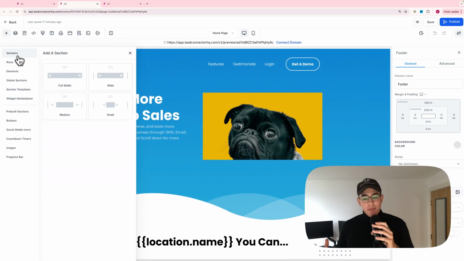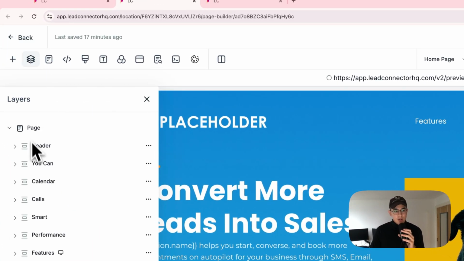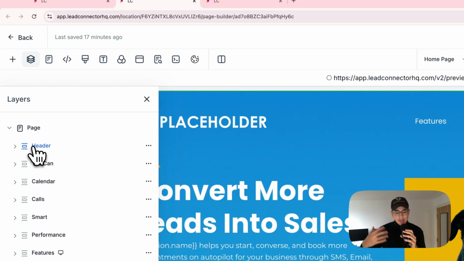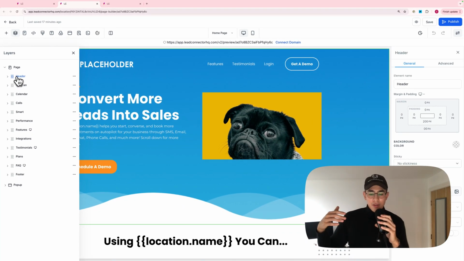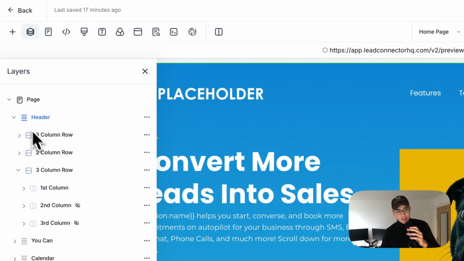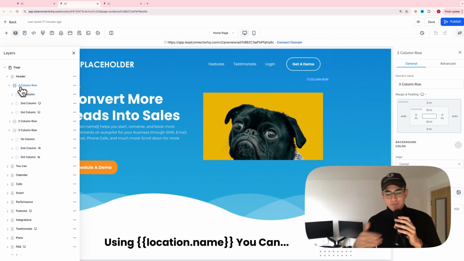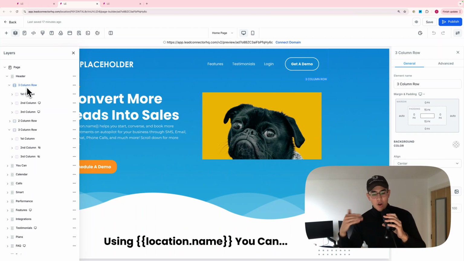The way I like to describe it is, if I click on layers, so there you go. Sections is like the big base. The row is the next level of that base, and then the column is like, how to describe it? Let's talk about cake. Think of cake. Sections is the big base. Rows is the next layer, and then columns is like the slice of that row.